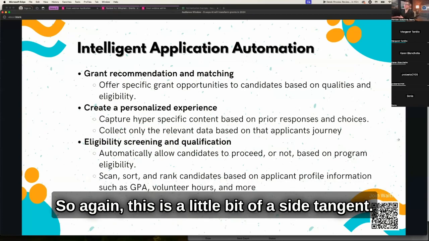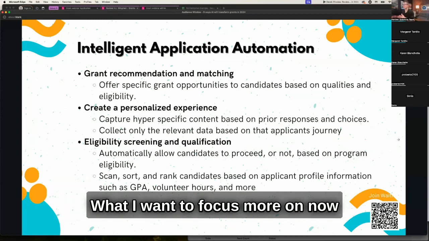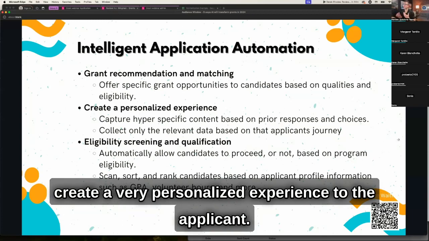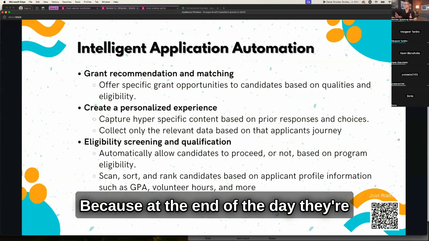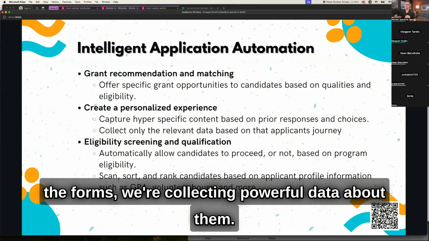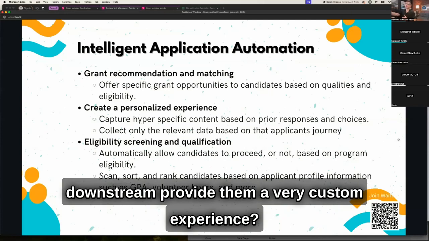Again, this is a little bit of a side tangent. We'll come back more to the AI detection. What I want to focus on now, though, is how we create these custom application processes utilizing artificial intelligence to create a very personalized experience for the applicant. Because at the end of the day, they're interacting with the systems and the forms, and we're collecting powerful data about them. How do we leverage that data to downstream provide them a very custom experience?